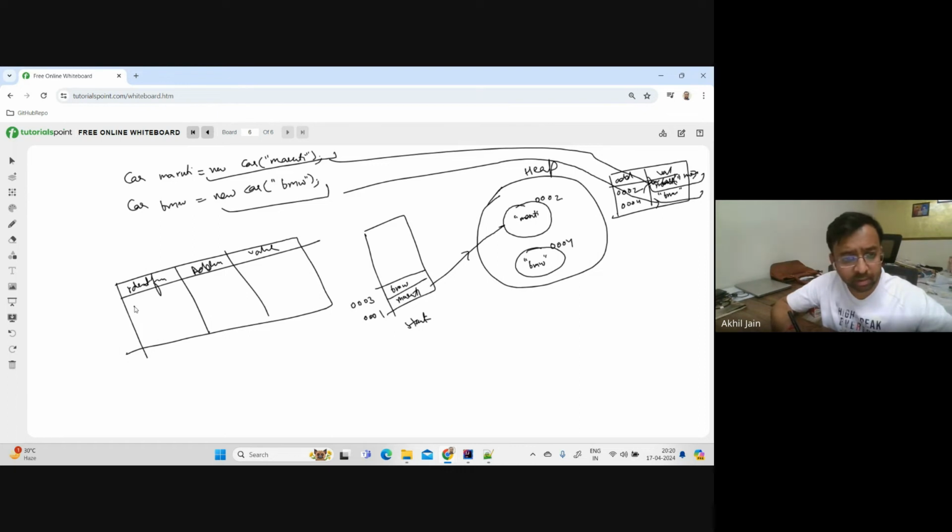Identifier is Maruti, address position is 001, and the value is 0002, the address position of it. And here it says BMW, and it is 0003. It is pointing to 0004. This is what we had.